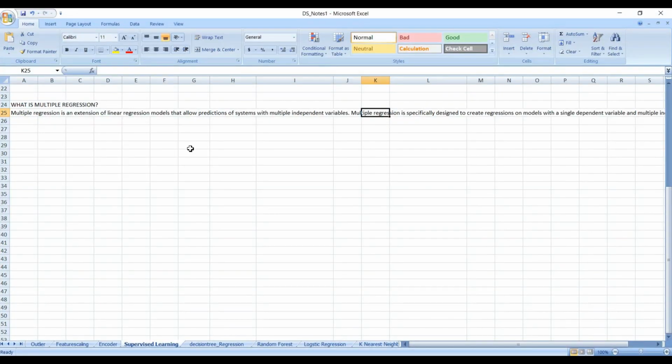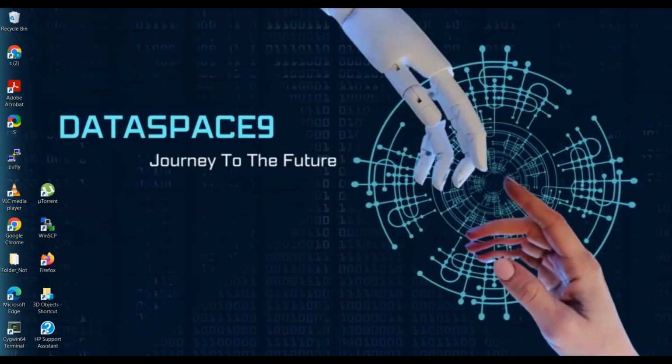In the previous class I explained linear regression. This multiple regression is similar to linear regression, but it allows us to make predictions for systems with multiple independent variables. In this we are using only a single dependent variable, and we are applying the MLR model on the data set. So we can jump into an example of how to write a program to apply the MLR model on the data set.